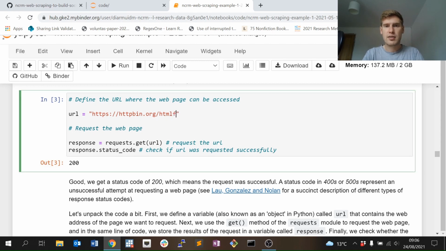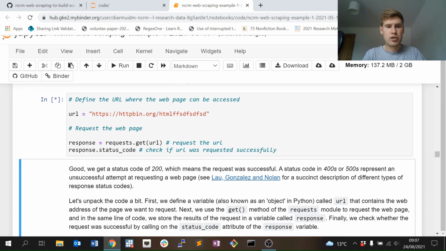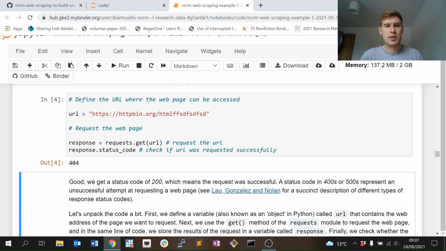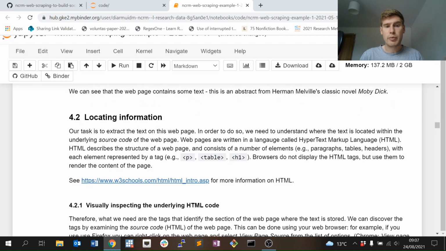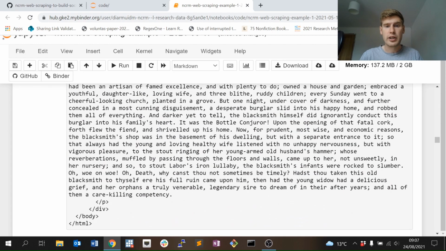Let's say I make an adjustment to the link or the web address, and now this shouldn't work. Let's show that it doesn't. Exactly, we get a 404 status code response, which means I've made a bad request for a web page. Now that you're running this notebook online, you can make whatever changes you want, like I've just shown here.